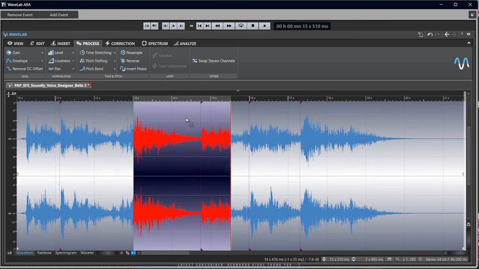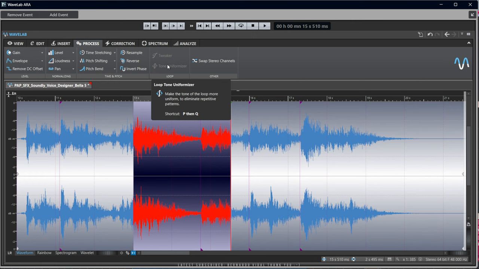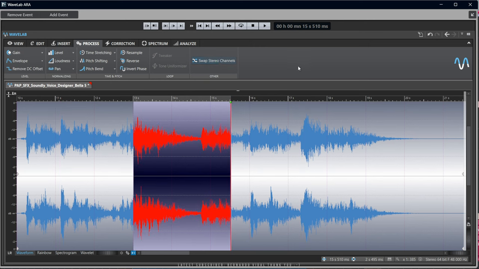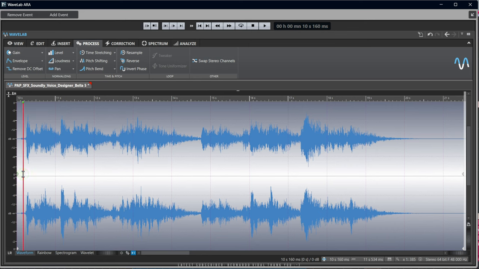We then have various, we've got the tweaker and the tone uniformer. They don't actually, as far as I know, they're not active in ARA at the moment. And then, of course, we can swap the left and right channels. All right, so let's just make sure we're all... Smegville Airways Flight 123 is boarding now at gate number 2. All passengers... Okay, let's move on.